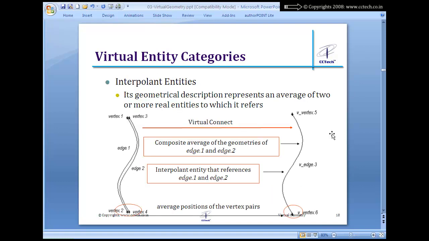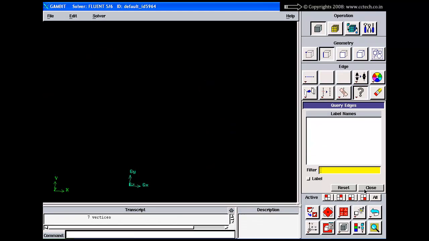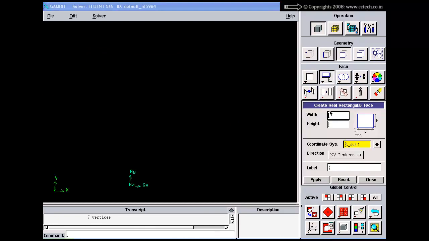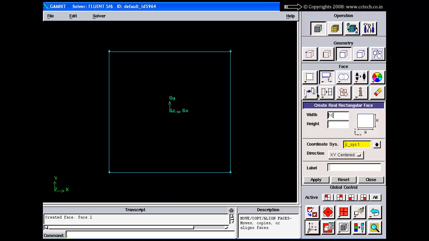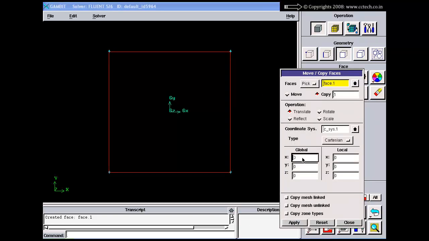This is the most important entity, which is called interpolant entity. Whenever you do a connect operation, it creates the interpolant entity. For example, let me create some geometry first for the connect operation. So what I'll do is I'll create a square or maybe a rectangle of size 10, and now I'll copy this with some gap in between. So I'll say copy 1, translate it with, because the size is 10, so I'll say translate it with 11, so that we'll have a gap of 1 in between.